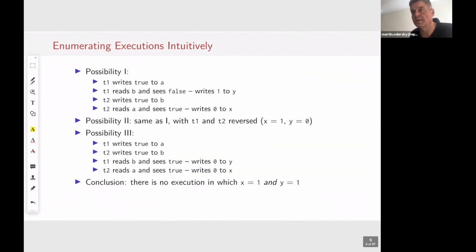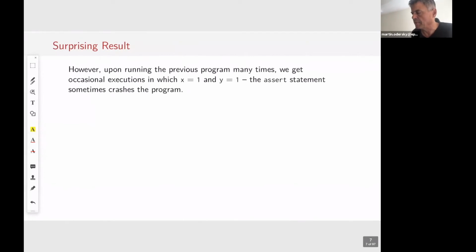So the conclusion is there's no execution in which x is 1 and y is 1. But when we actually run this program, most of the time that's right, the assertion will not fail. But every once in a while, and that's the infuriating thing, it will fail. The assert will crash the program. Bad. So that shows us one very annoying thing, that these things are non-deterministic. They give you different results in different runs.